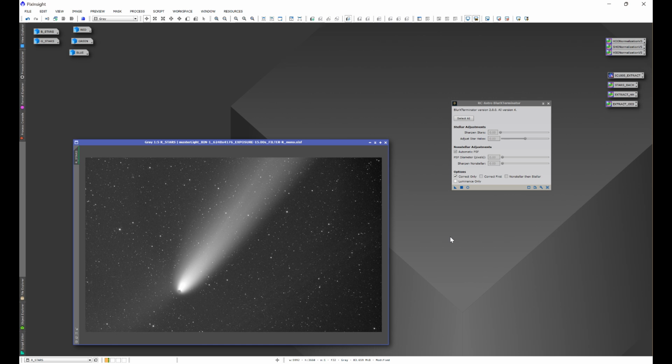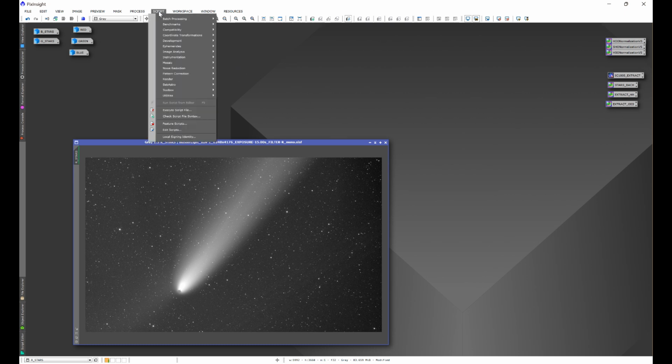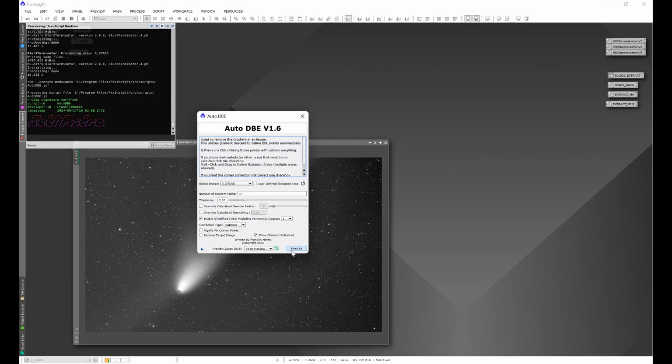Since all stacking artifacts, fringing areas, and dark areas have been cropped out, and the stars have been corrected, background extraction is the next step for the correction phase. So we'll exit out of BlurXTerminator, and what we're going to do is go to Script, SetiAstro, Automatic DBE, and then we'll execute.